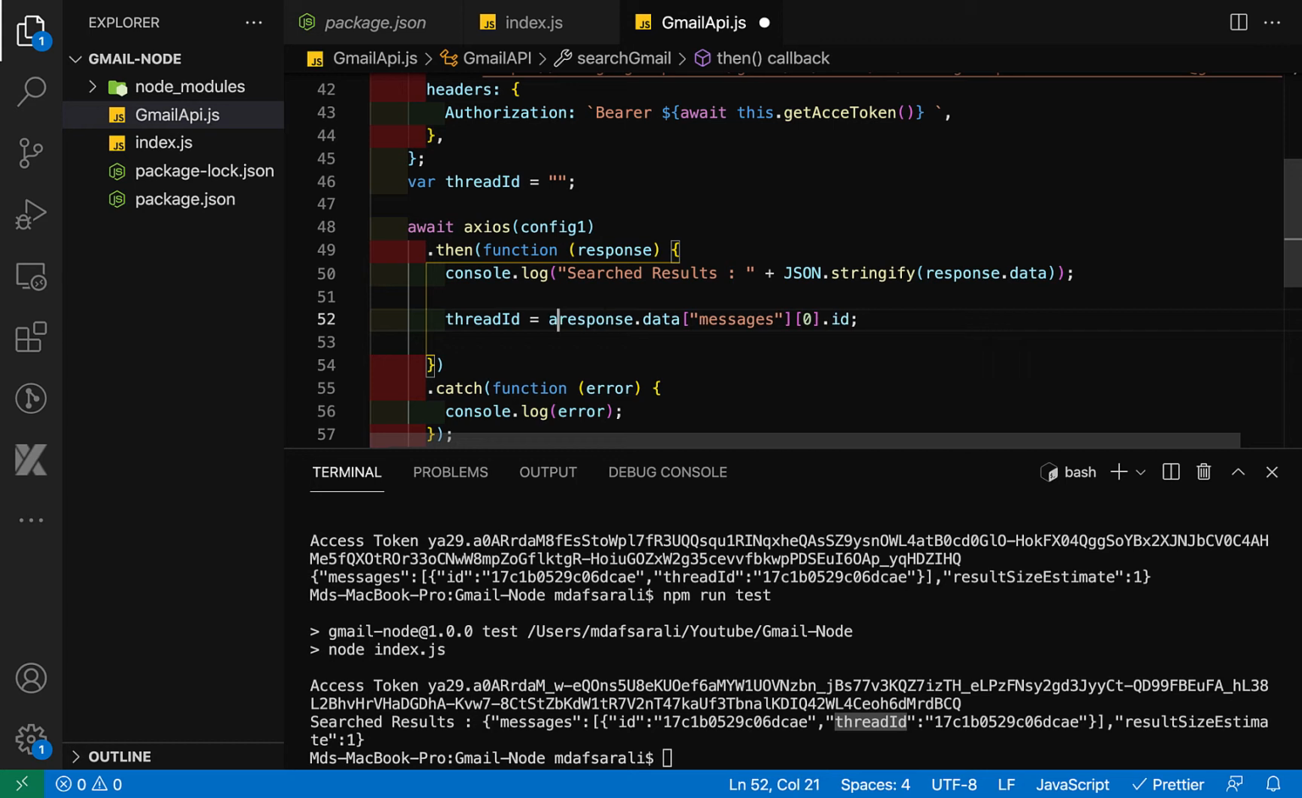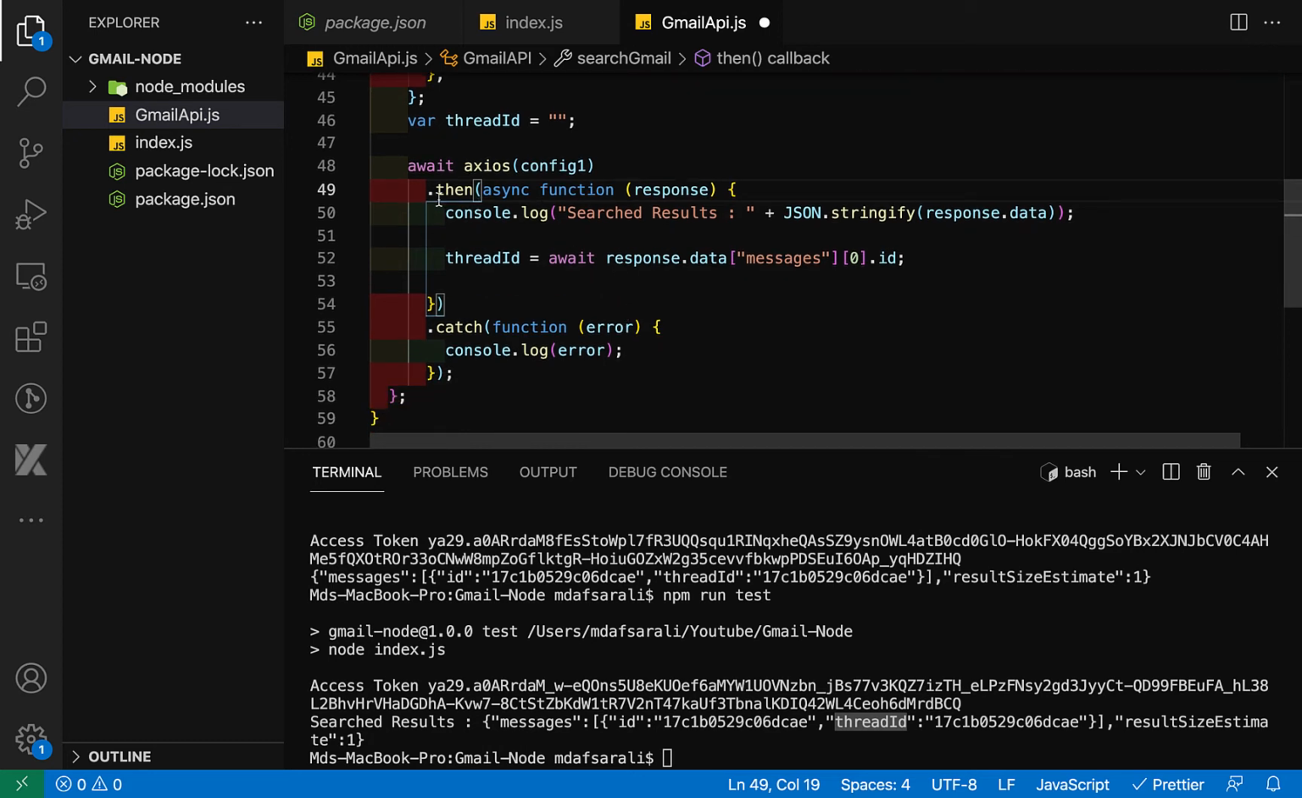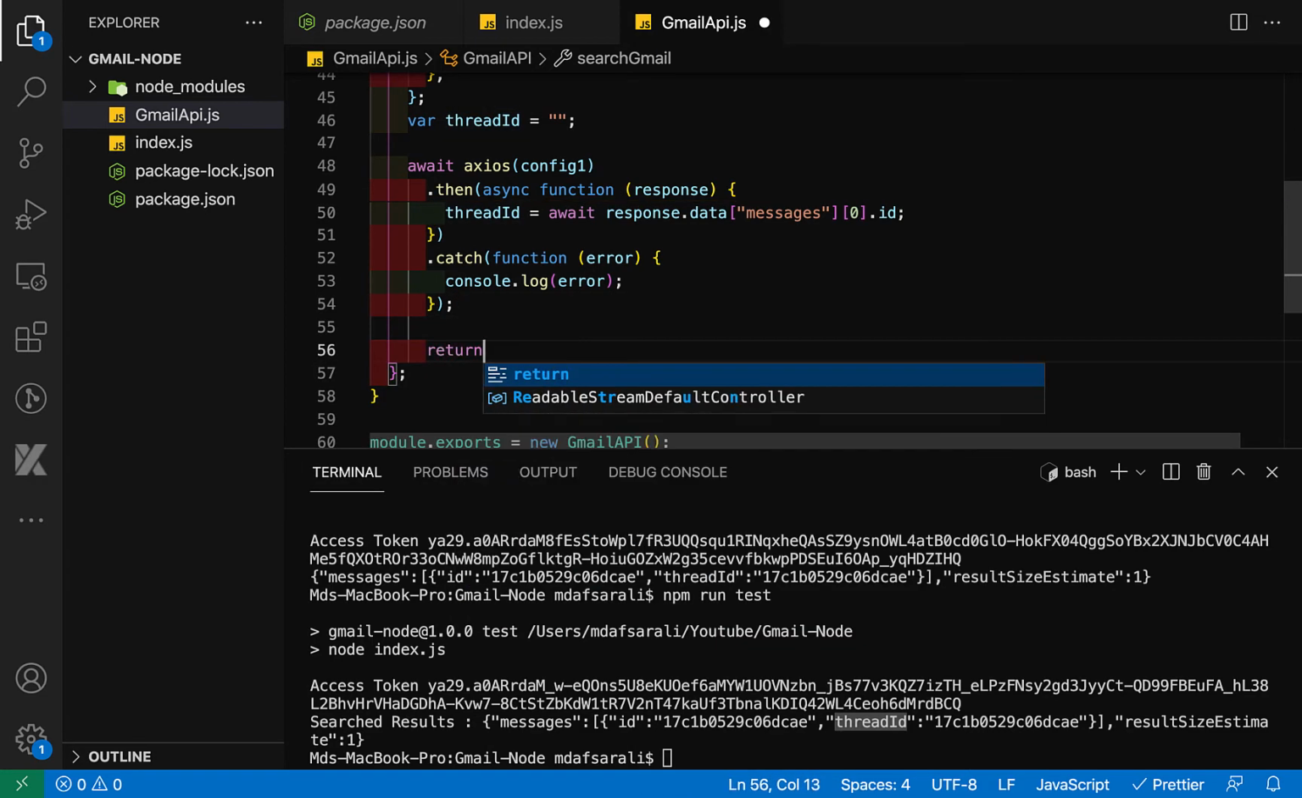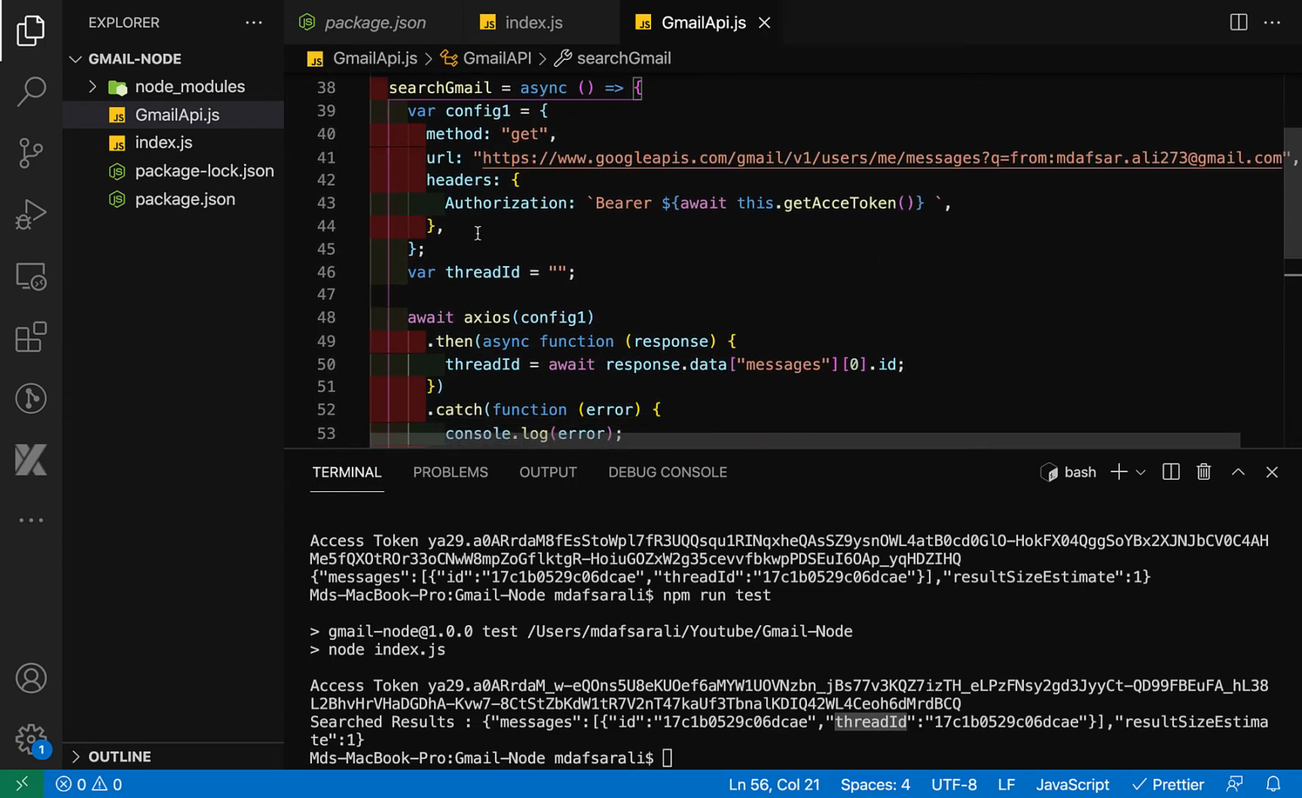And we need to use await, and here also need to use async. All right, so I'll just remove this here. This one basically will return the thread ID from this particular method.